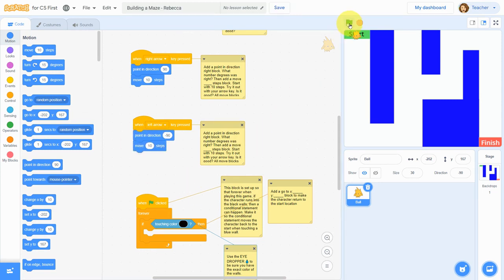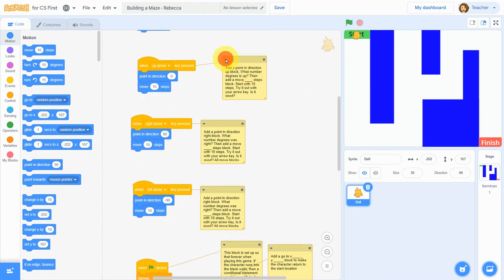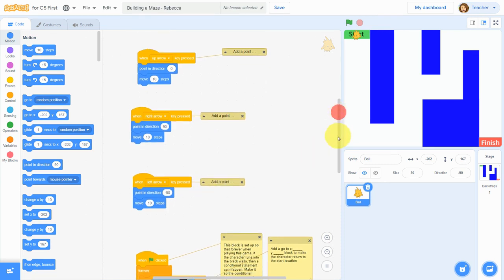Now it's time to test it out. I'm going to click on the green flag, down, up, right, left. I'm going to click on the stop. Now when I click on the flag, my character should jump back to the original starting spot. Yep, we're good to go. Now I'm going to minimize all of these sticky notes since I finished with them and scroll down.